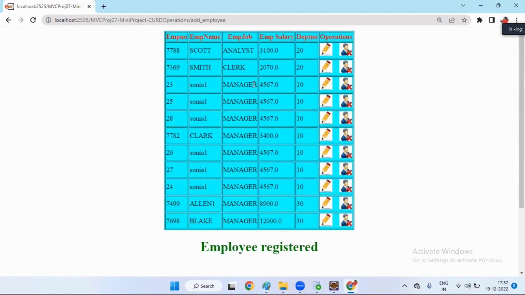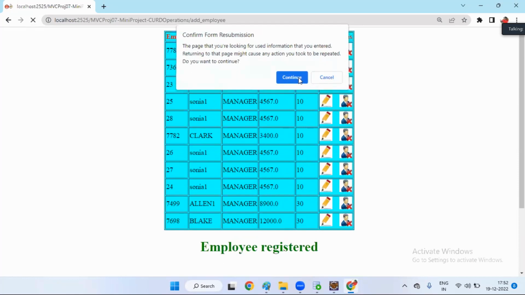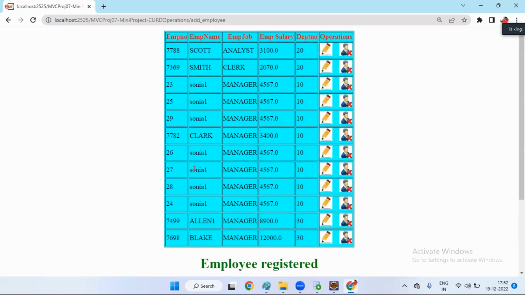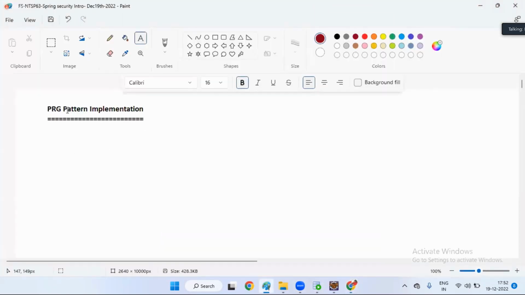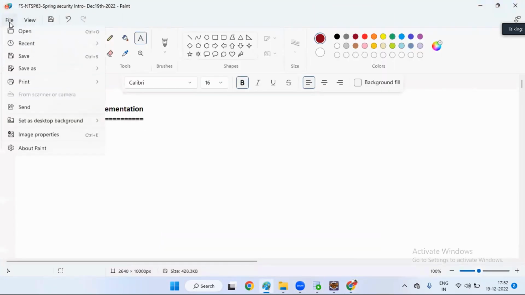What is the message we are having? Employee registered. Okay, but say refresh. The same employee is registered one more time. Say refresh again, and the same employee is registered once more. Is it not called the double posting problem, boss? Come on, everyone.